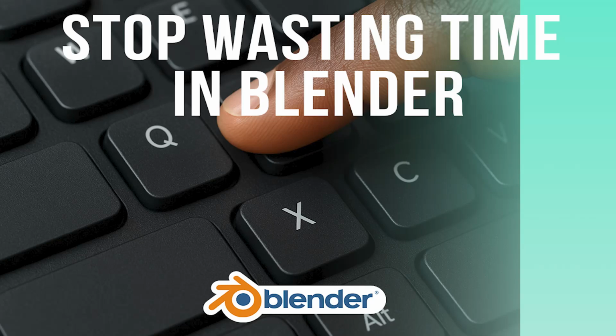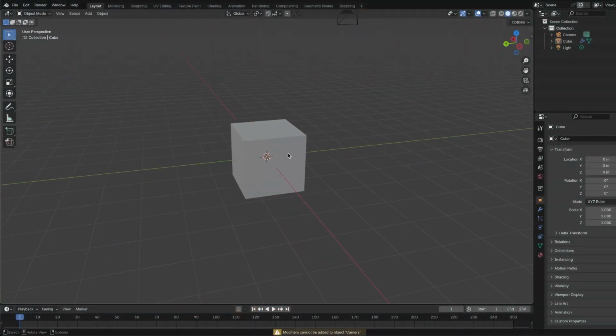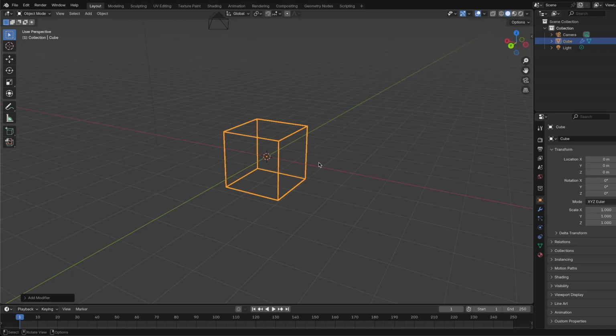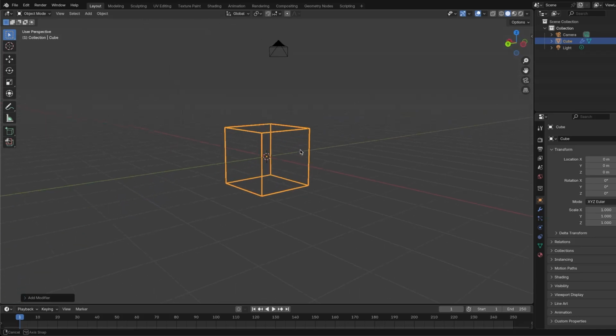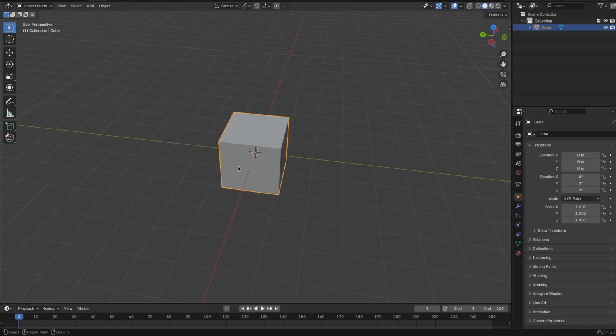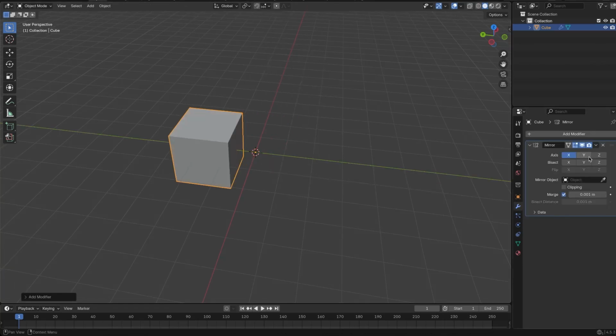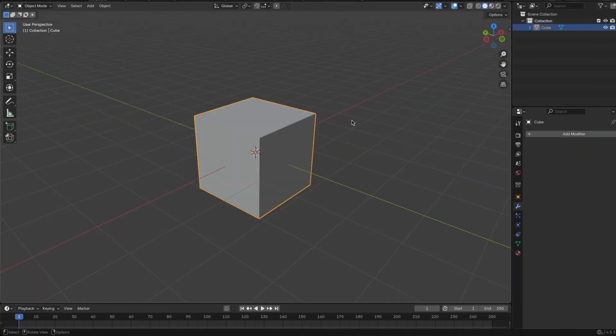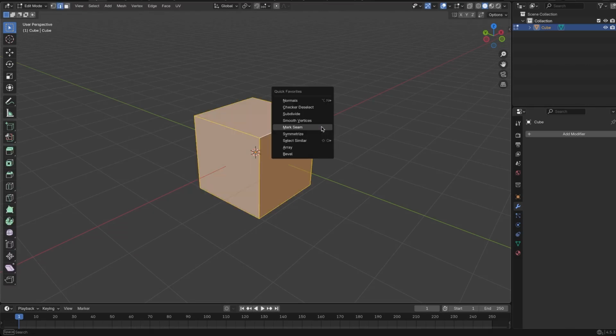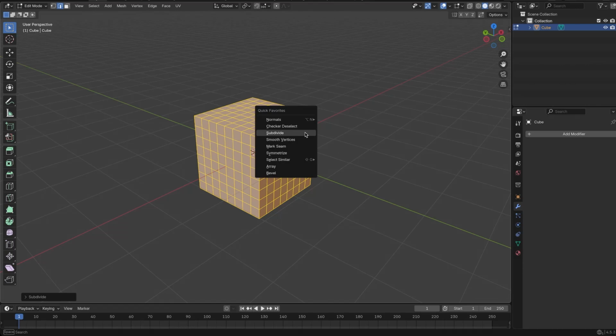Today, I want to show you a simple but powerful time-saving feature in Blender, the Quick Favorites menu. If you often use the same tools like modifiers, origin to geometry, or say applying rotation and scale, this lets you access them instantly with one keystroke. It's a simple trick that can seriously speed up your workflow by cutting out all those extra clicks.